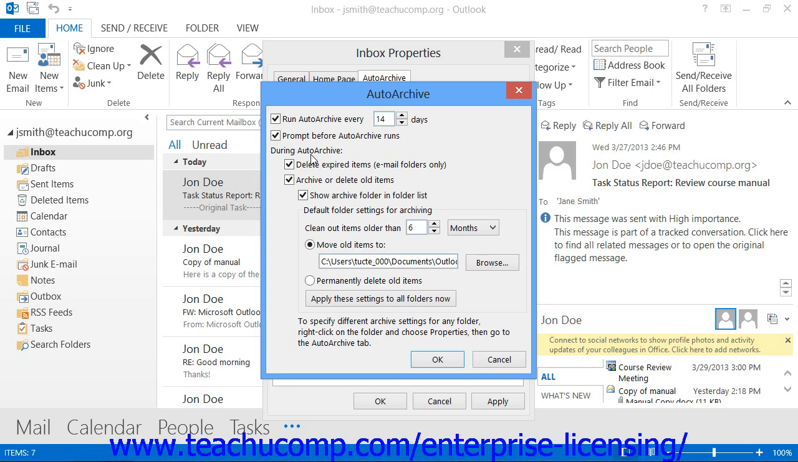You can choose to turn off or on the ability to delete expired items for email folders only, archive or delete old items, and show archive folder within the folder list. In the Default Folder Settings for Archiving section, you can set the duration of time in the Clean Out Items Older Than line. Then choose what to do with the old items.